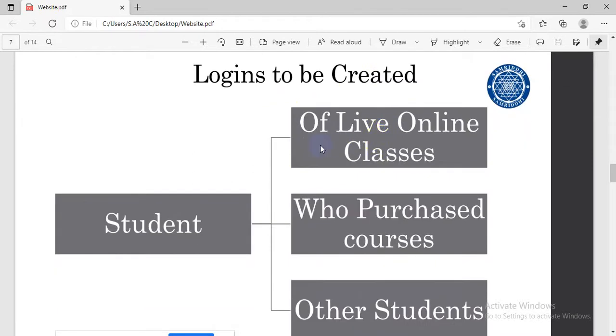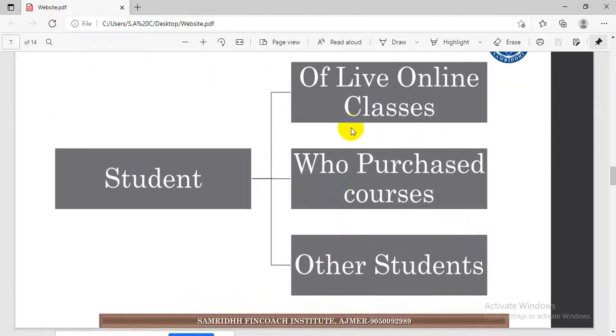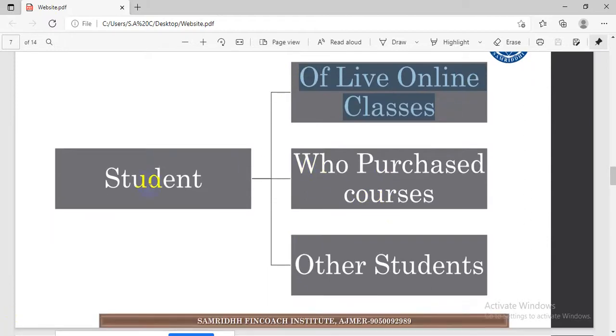Login to be created. Now, in student, there are three types of students. First, students of live online classes. They will have Zoom live classes or a live section, and a different dashboard for the live classes. They purchase the live classes, so they will have different study material. They will have past class videos, and they can take tests from this. Exams can be given.